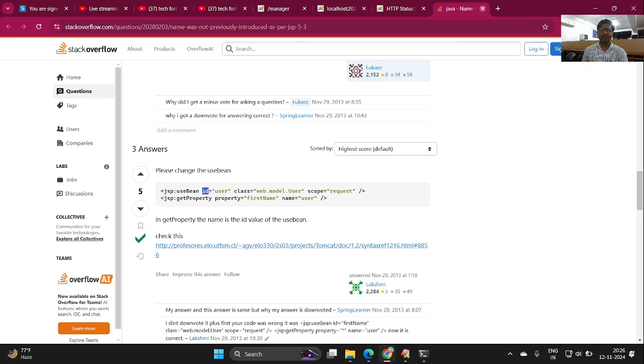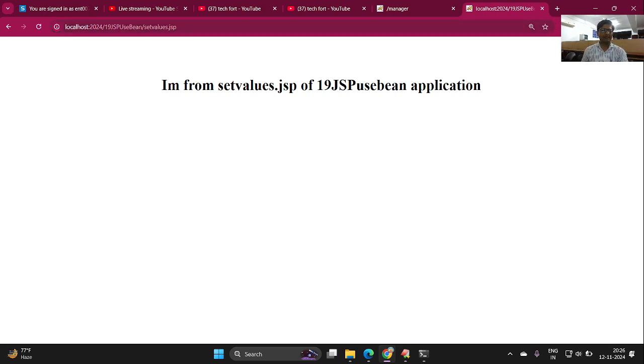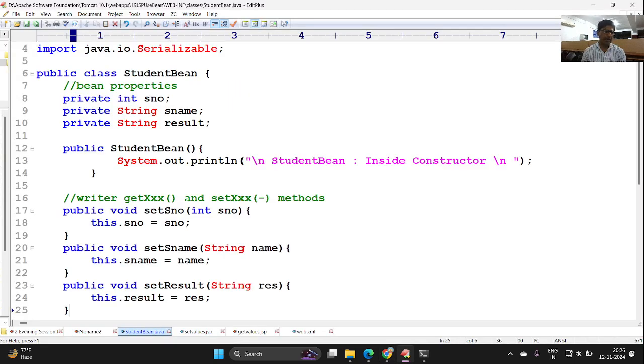So the error came with respect to this. Here I am able to set the values. The error came earlier because I had not made the constructor public. So make the constructor public.